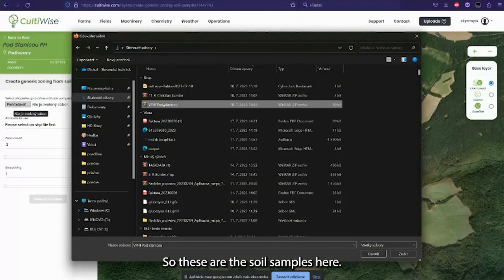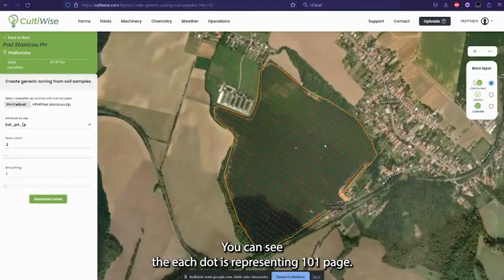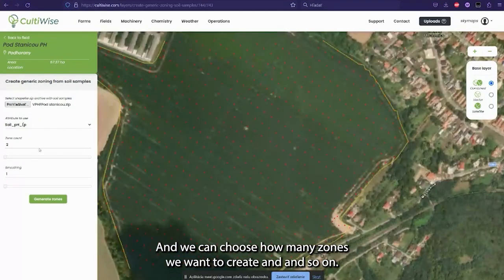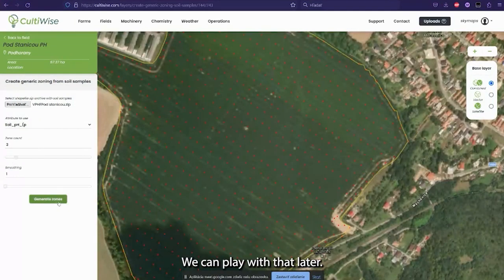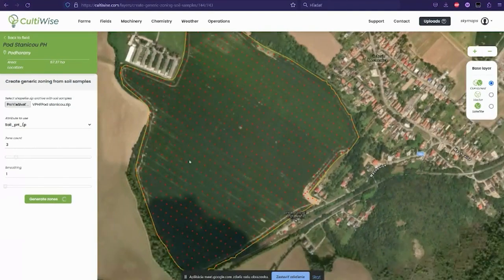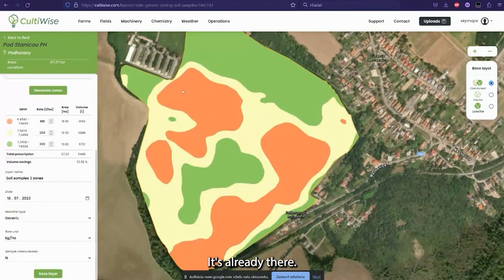So these are the soil samples. You can see each dot is representing one pH soil sample, and we can choose how many zones we want to create, and so on. We can play with it later. Now it will probably take a couple of seconds to generate. Oh, it's already there.